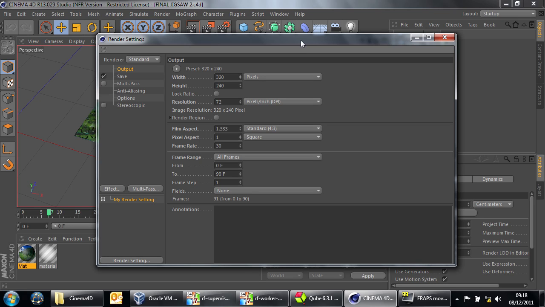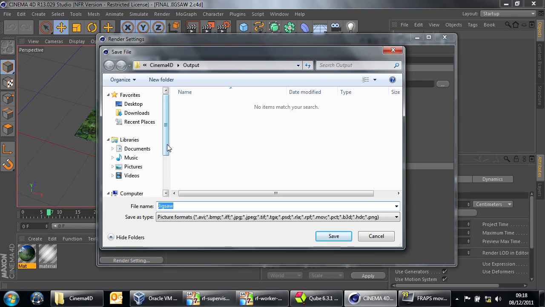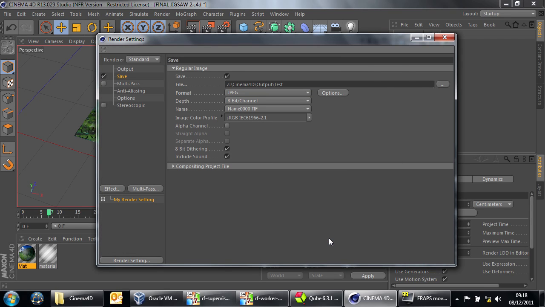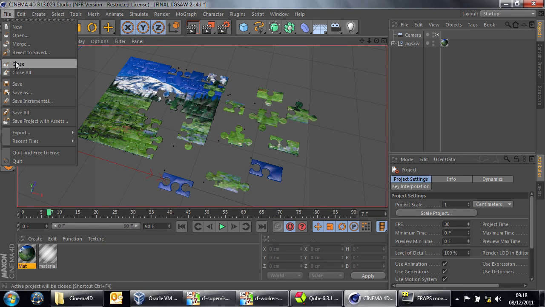So I've dropped all my settings down here, so I've got a nice quick render. You wouldn't normally use these settings in production, but I've gone for low settings for this demo, so I can show you nice and quickly. So just to make sure it's saving to our network storage, and I'm just going to call this test. I'll make sure to save so my render nodes can pick up any changes made to the scene.